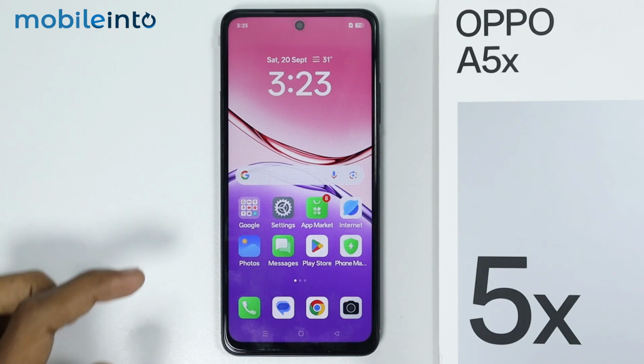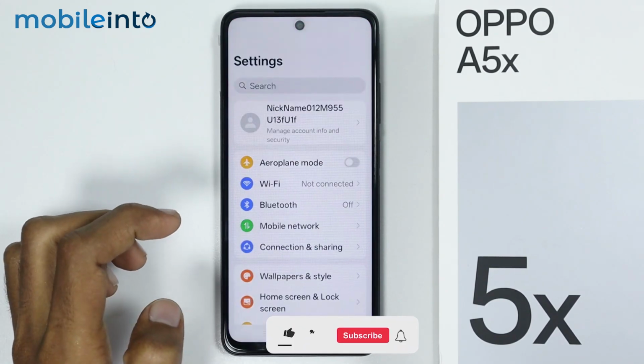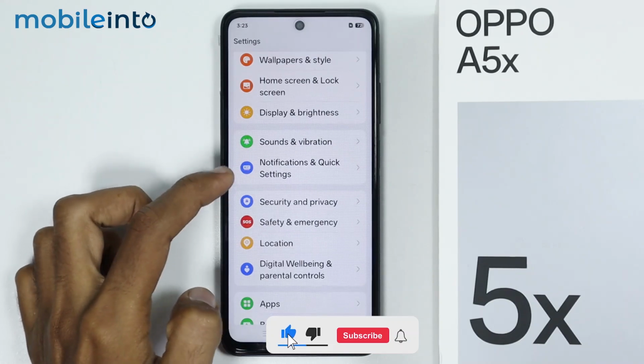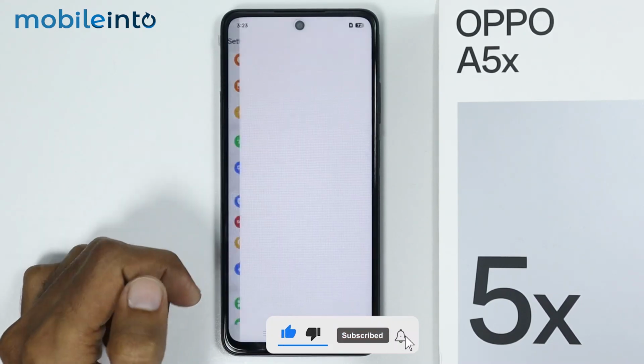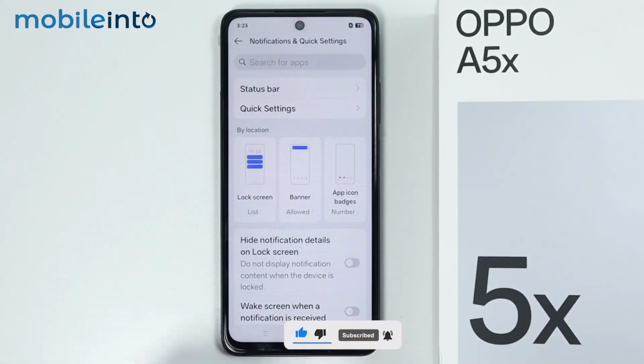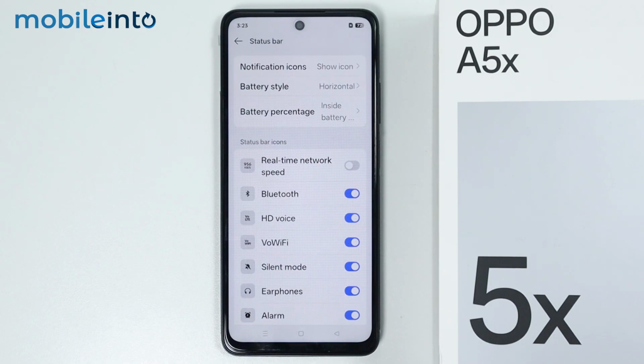In this video, we will see how to change the status bar on the Oppo A5x. To do that, first of all, just open Settings, then tap on Notifications and quick settings, then tap on Status bar, and from here you can customize the status bar on your Oppo phone.